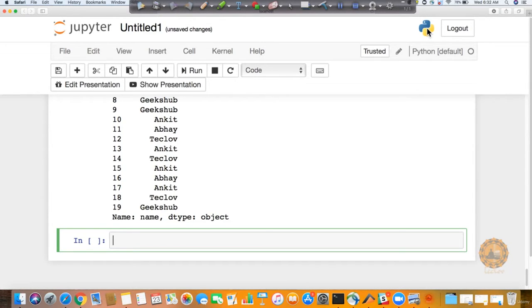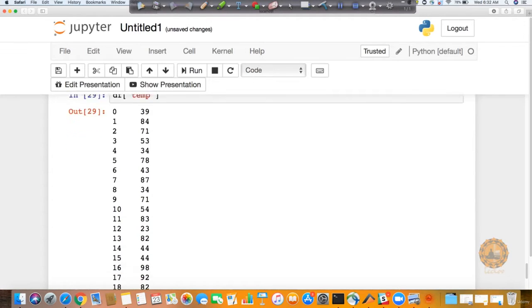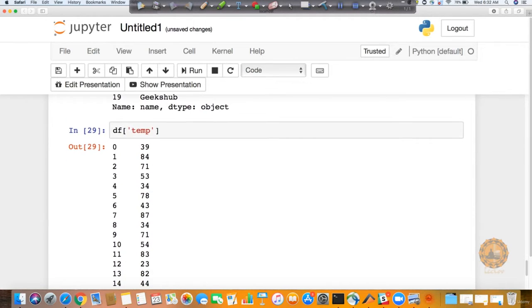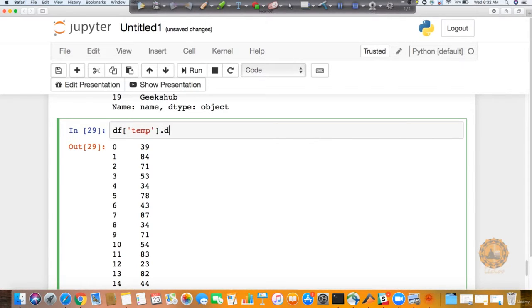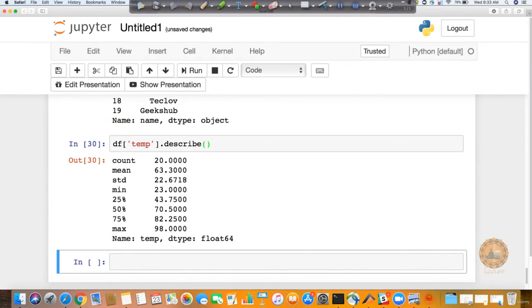Similarly, you can try for different columns, but let's say this is my data frame, and if I go to my temp column, which is for temperature, you can see that we have so many values, all random values between 20 to 80. Now what I want to do is describe this. Let's see what it returns. Describe. You can see here it is returning different statistics, like count, mean, standard deviation, min, all the quartiles, max, all these values.